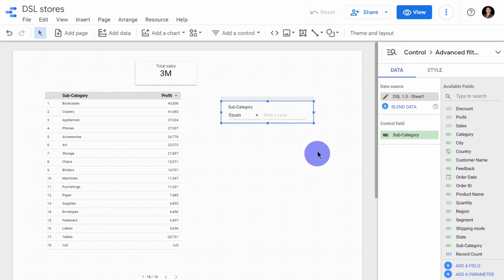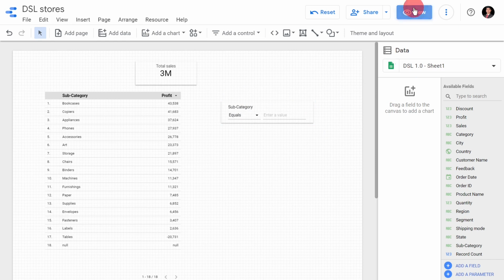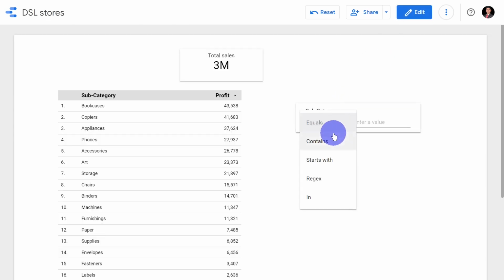Okay. So there are two different types of field which can be utilized for making this advanced filter. The first thing is the text-based fields, and the second thing is the number-based fields. For example, if subcategory is the control field for this advanced control, then this is a text-based field. What does it mean? If I go to view option, I can see different options like equal, contain, starts with, etc. So these are the options which are available when the control field is a text-based field.